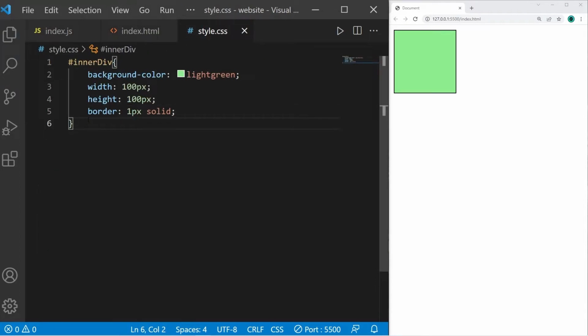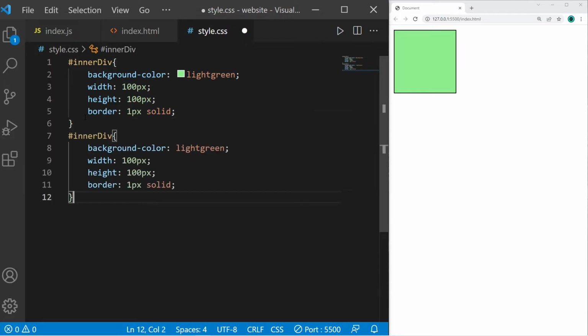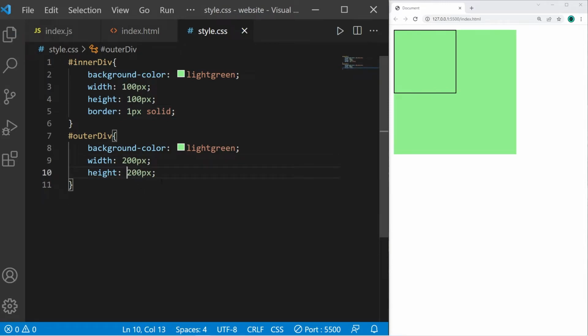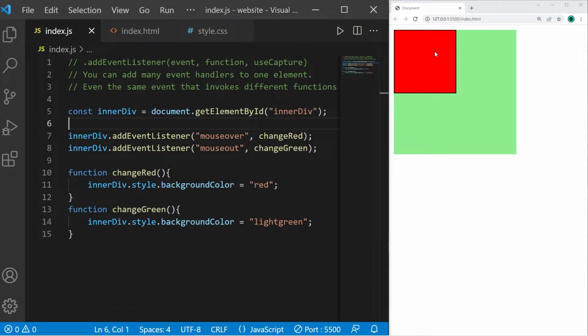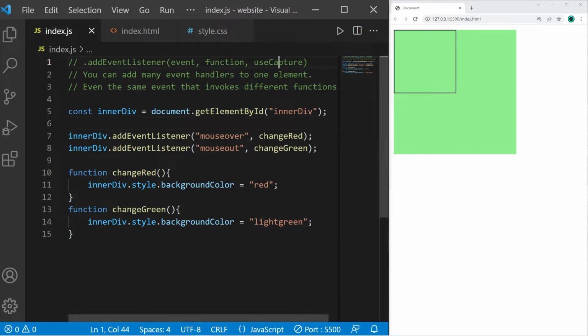I'll change the style of outerDiv. I'll get rid of the border. The width and the height will be 200. Save everything. So we have an outerDiv and an innerDiv. The innerDiv element is inside of the outerDiv element. What would happen exactly if both of these elements are waiting for the same event, mouse over? Which event would be handled first? The inner element or the outer element? Well, we can set that with the third argument, the useCapture argument.